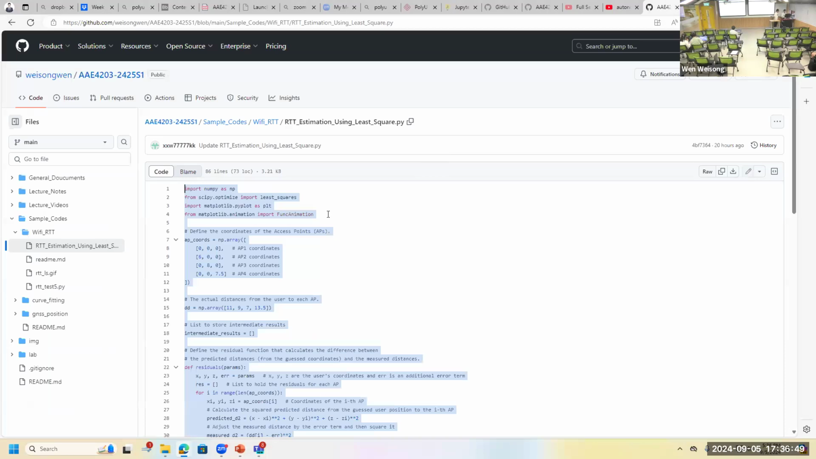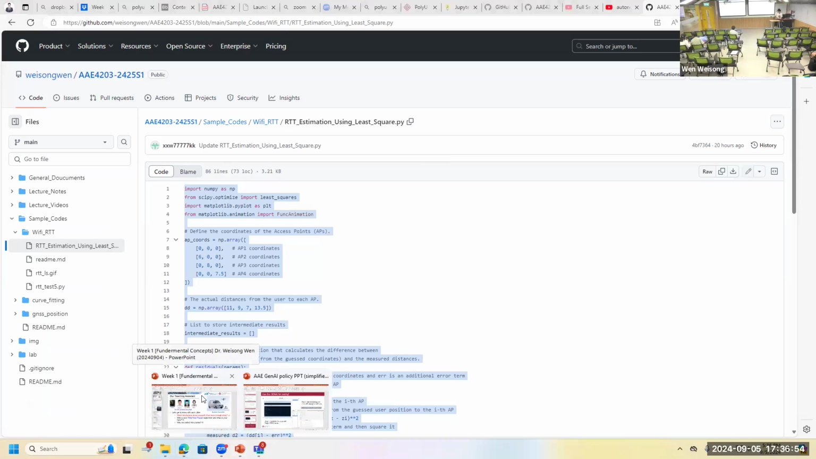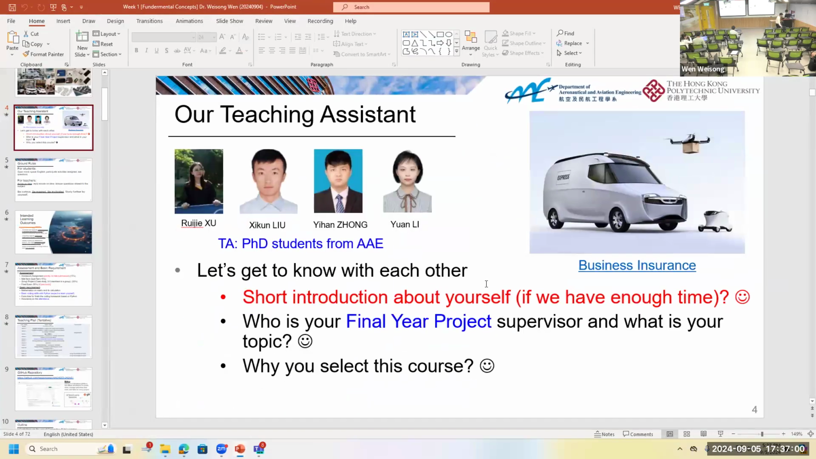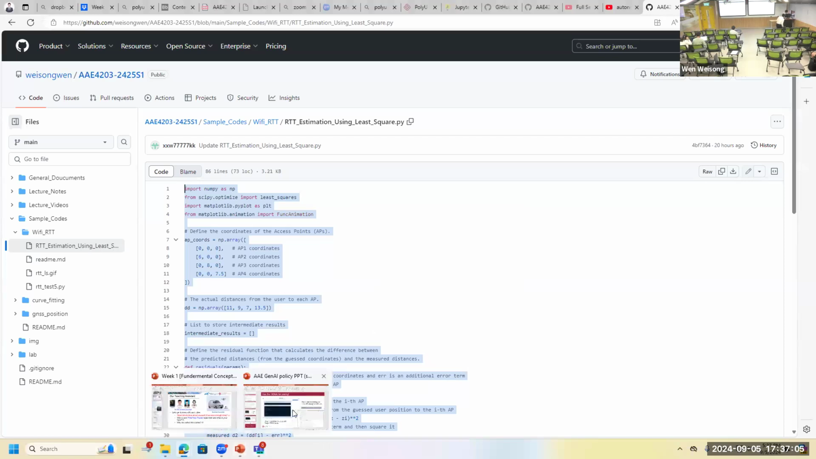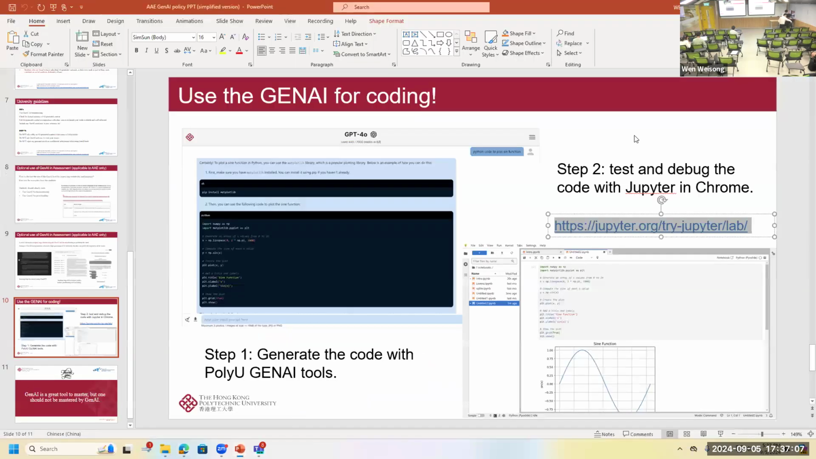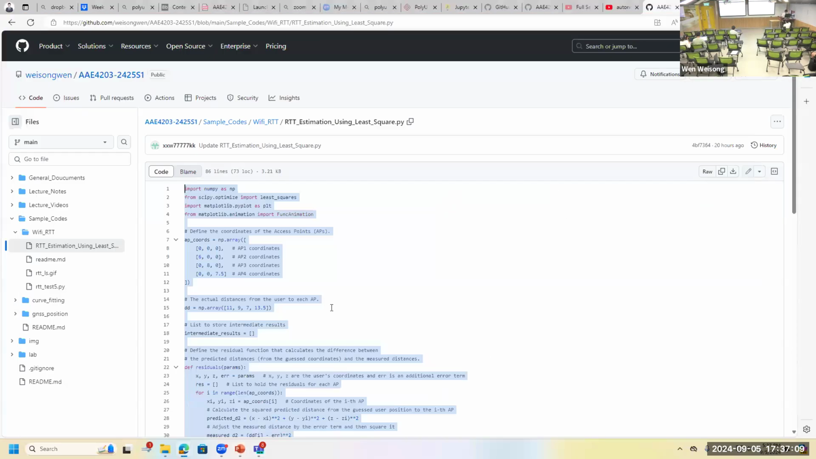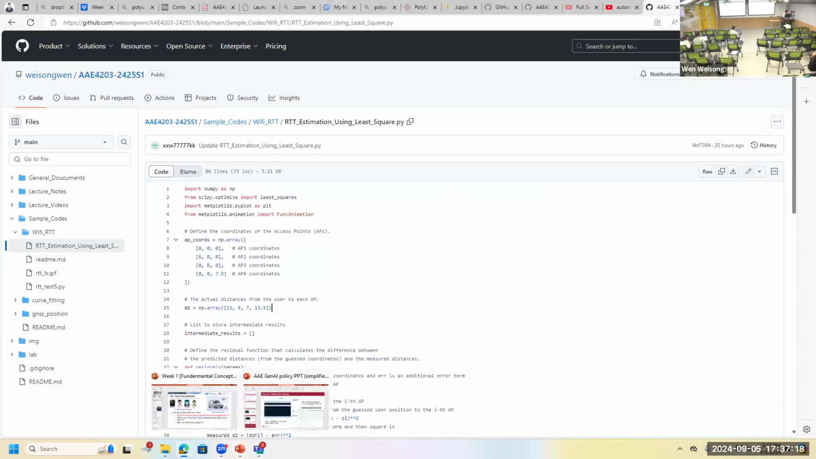Okay, you can take a try. The code is over here. You can refer to the slide here. Yes, you can take a try. And also you can tune some of the parameters. For example, location of the APs. And take your time.